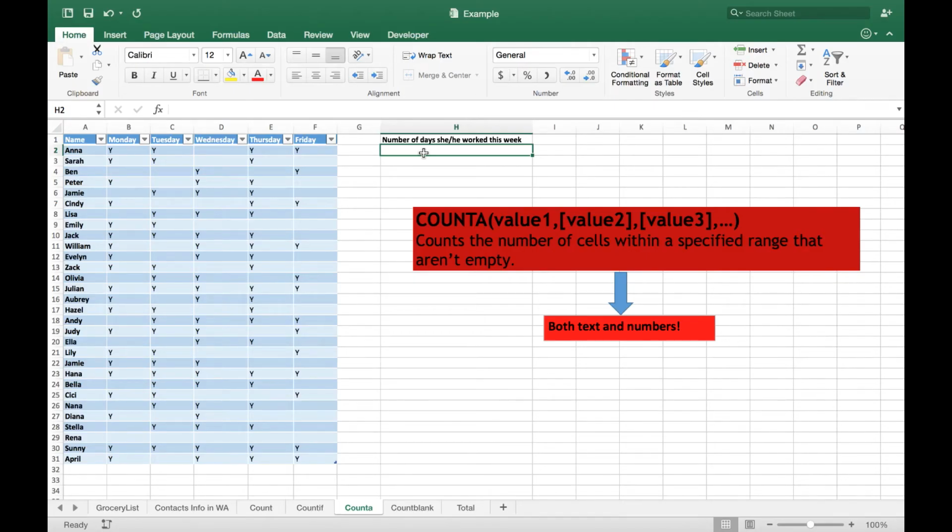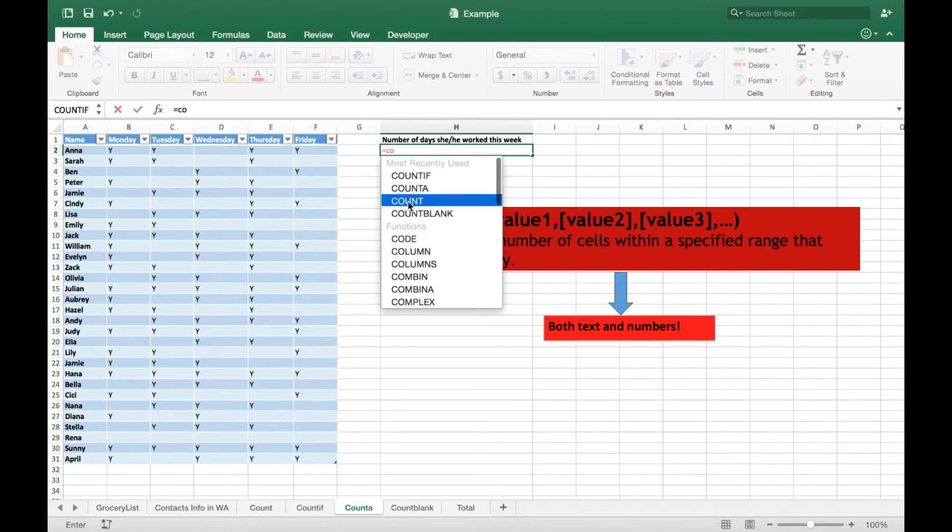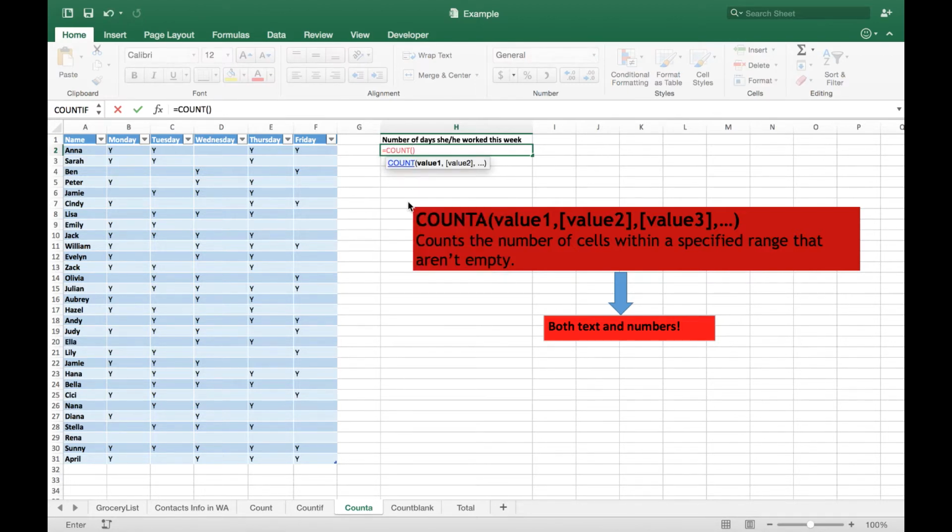One thing to remember is the COUNT function doesn't count the number of cells that hold text. In these examples, workers are supposed to enter Y if they work on that day. If we use the COUNT function here to count the number of days that Anna worked, we cannot get our result, so we need to use another function called COUNTA.